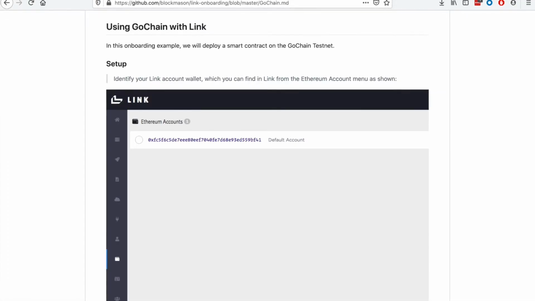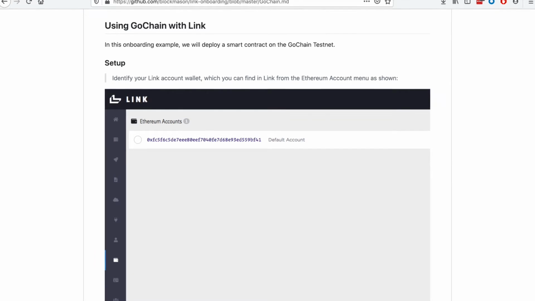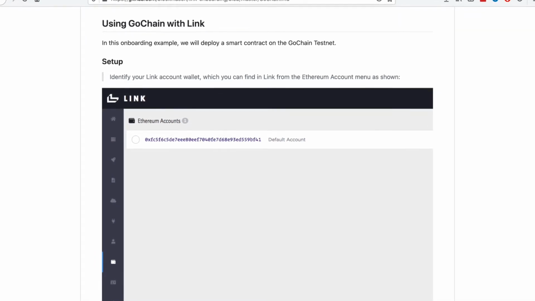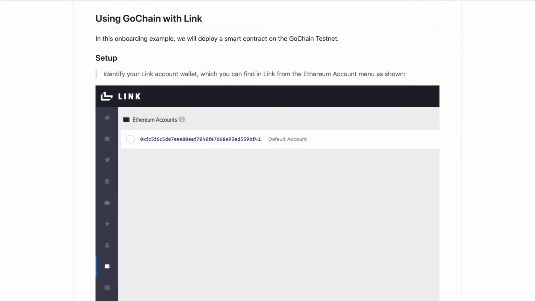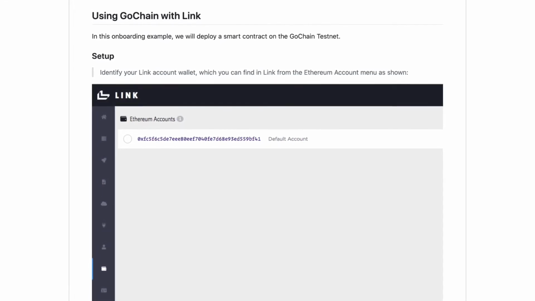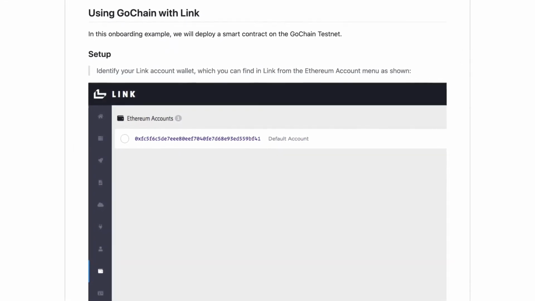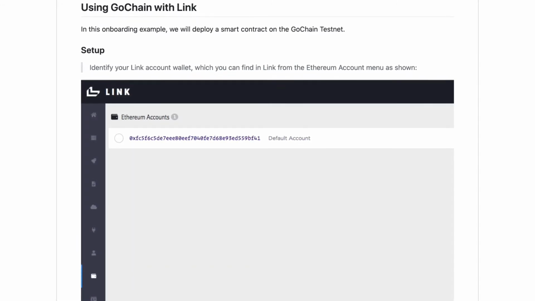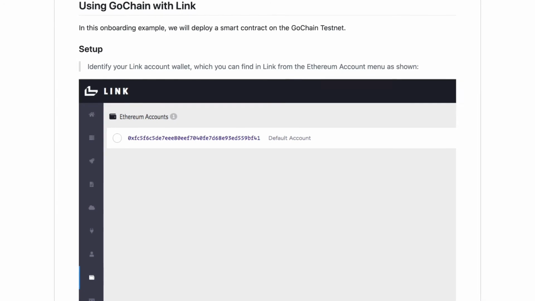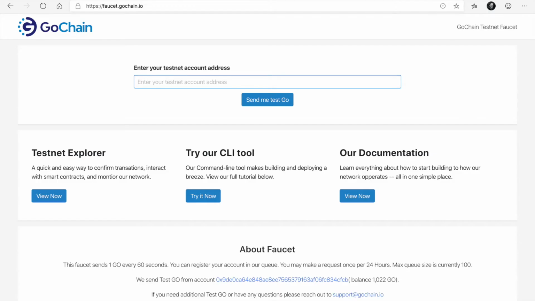Thanks, Adam. That was a great explanation. Hopefully that gives you a couple of ideas of how GoChain might be best for your project. For the public GoChain blockchain, follow the setup steps outlined in the Link onboarding documentation. The setup requires only 2 steps since GoChain provides public node APIs that Link can connect to.